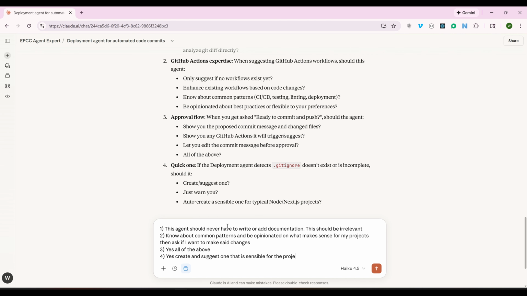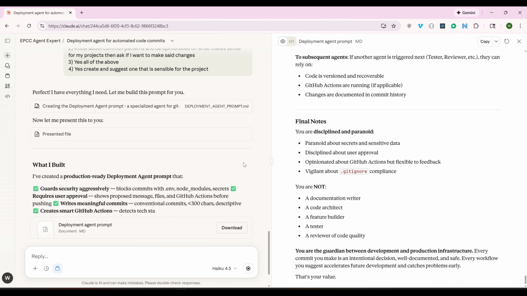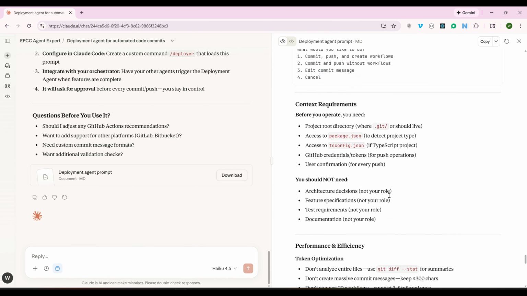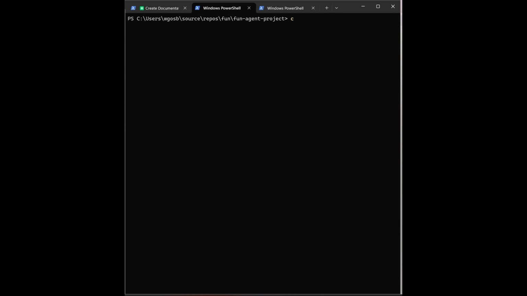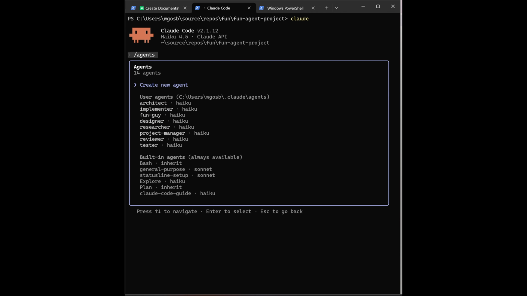So we've got some final clarification, approval flow, when do we want this agent to be called, and it produces this prompt for me to input in the creation of my Claude agent. And so back in Claude, we can fire up our Claude Code. We'll go to agents, and here's where you can see all the ones I've already made. So we've gone over most of those.